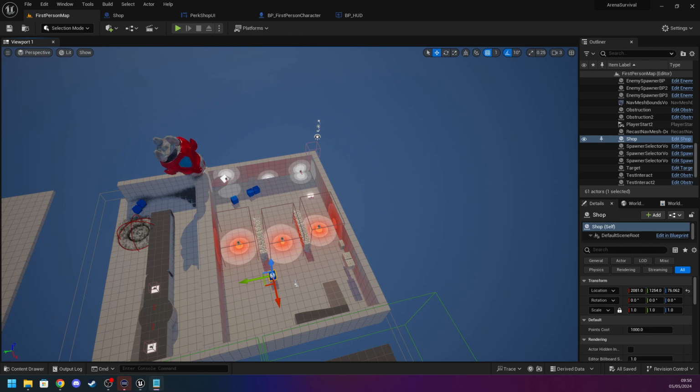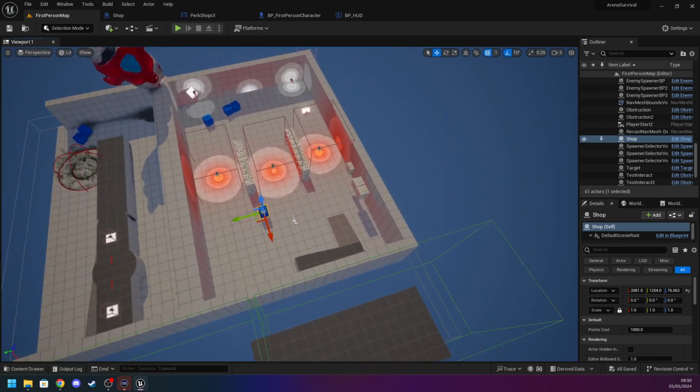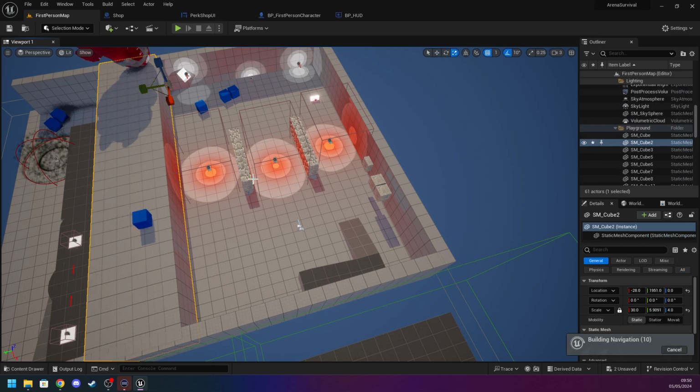So far, we've got a few rounds done, spawning shop done, new menu for shop done, perks selected by player, selection of perks to buy, perk cost will increase throughout the game, and we'll have a set amount of perks that can only be bought so many times. Now, I don't know if we did the whole thing of making it so you can't purchase a perk when you've already maxed it out.